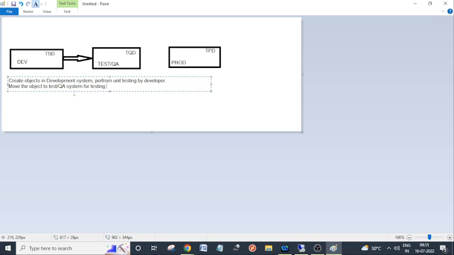After development, and if unit testing is successful, then what do we do? We move that change to the QA system, right? For further testing. Who will test here? The testing team. The testing team will test this object, this report program or BDC program, whatever it is, using different test scenarios, right? They use positive scenarios, negative scenarios, a number of scenarios. This is the main testing.